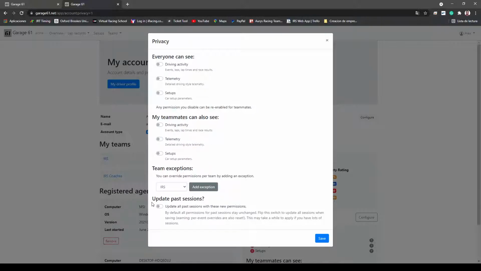But if you want to apply all these configurations to the previous data that has other settings, then you will need to click here.